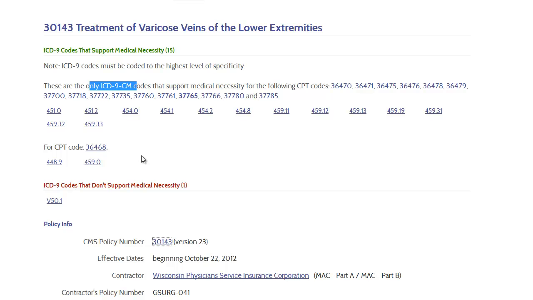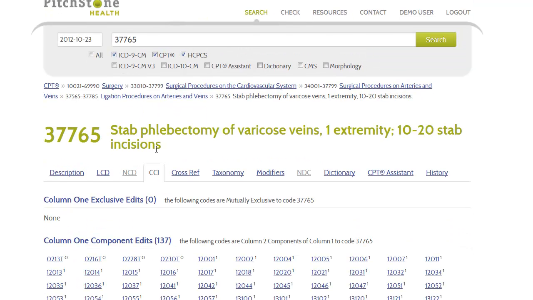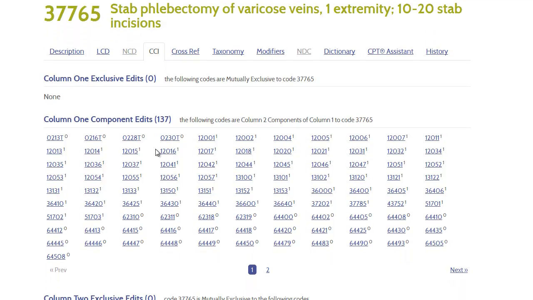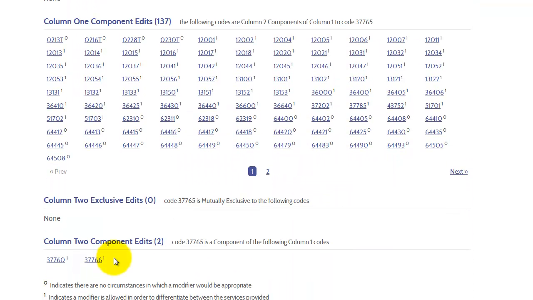Going back to our application, we can scroll up and we'll notice that this grayed out link here indicates that there are no national coverage determinations. We do, however, have CCI edits. This is our CCI edits table. As you can see, there are no mutually exclusive codes. However, we do find that there is a long list of codes that are considered components of our code. And as we scroll down, we do notice that our code itself is a component of these two codes. It's always important to pay attention to these bundling issues when coding.